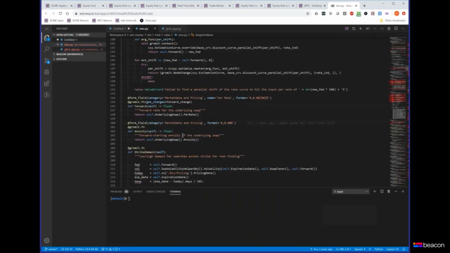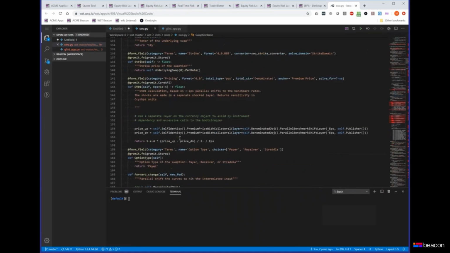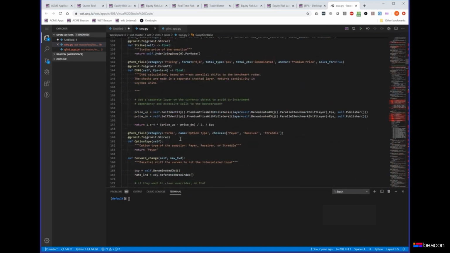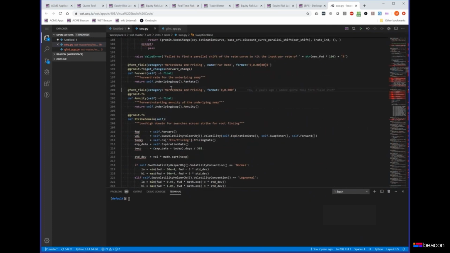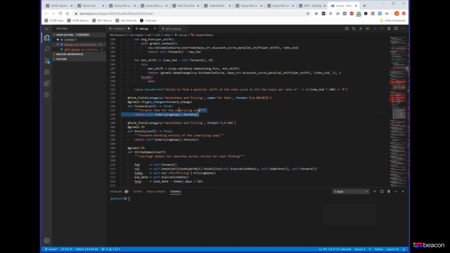I'm going to switch to the script that defines the class for this interest rate swaption. If I scroll down, this is the Python code, and here's the method on that class that describes the forward, which is the par rate of the underlying swap. It's got a couple of decorators. The first one, grommet.fn: Grommet is a dependency graph framework that we build all of our financial objects in. It's a little too detailed to get into in this demo, but it's a really powerful framework that undergirds a lot of how we do our calculations.